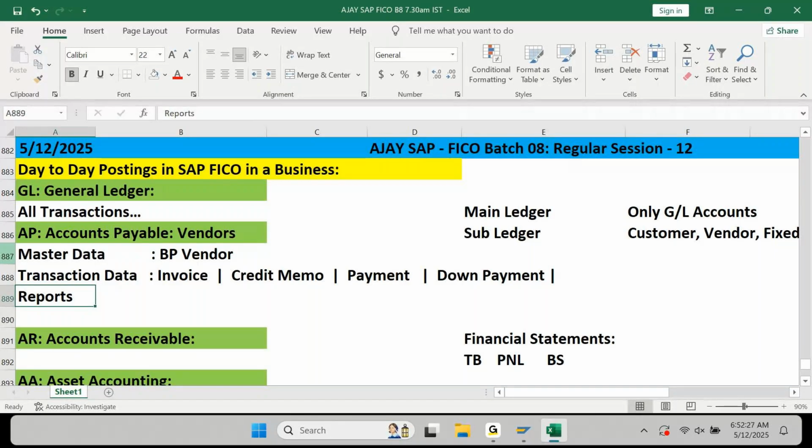Goods receipt will not come to the vendor account, right? Goods receipt will go to the GRIR account. And for that, we have listed FI-MM integration at the bottom. There we will update goods receipt.